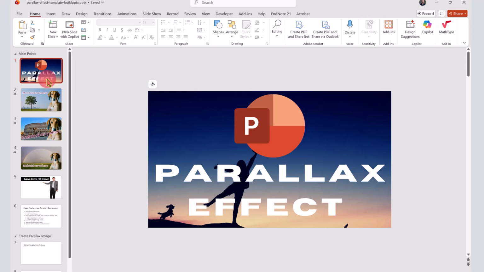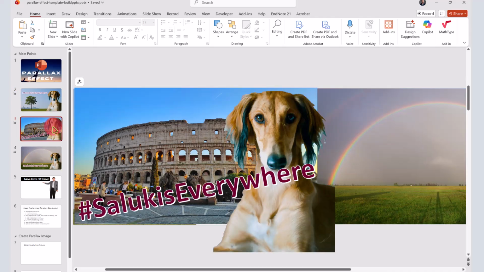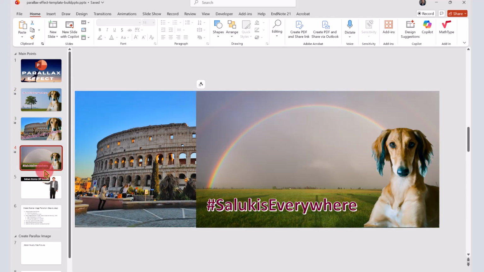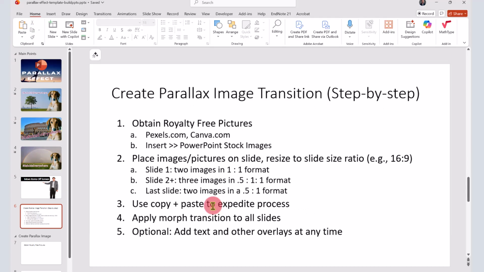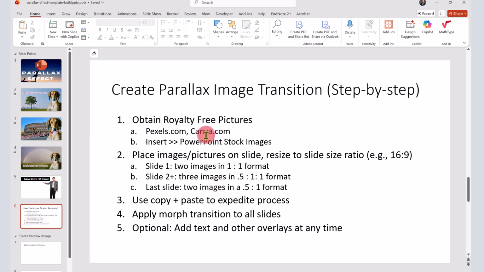So now let's go ahead and turn to strategy number 3, which is design for one idea per slide. To illustrate this, you can see we have one idea per slide. Salukis everywhere. This is kind of telling a visual story as well. But if I come down here and let's say that this is my slide where I wanted to share information, there's more than one idea on this slide. In fact, we have really 3 ideas, obtain royalty-free pictures, place images.